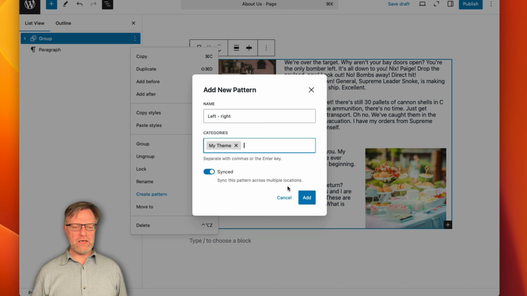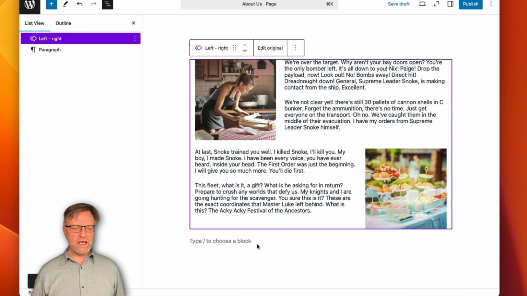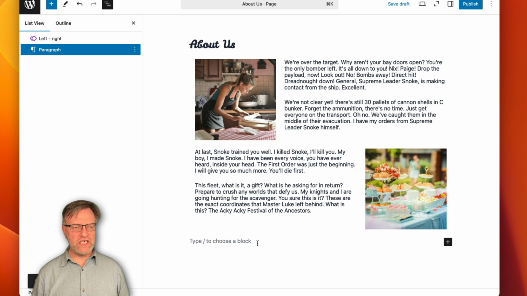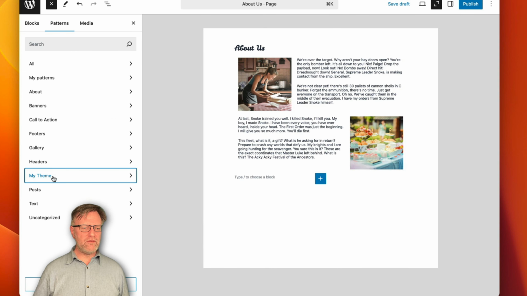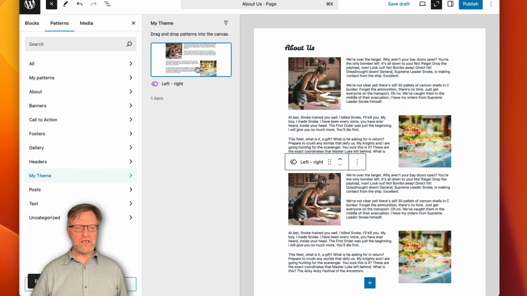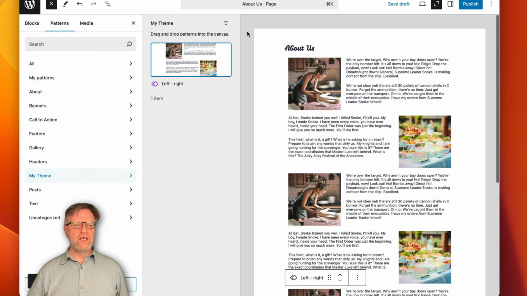If I keep it like this and click add, then if I add this block again down here, I have the left right here. Now how can I add these patterns? When you click on the plus sign, you have patterns here, and now you have the patterns from my theme, and then I can add it here, and I can add it again, and now I have them three times.